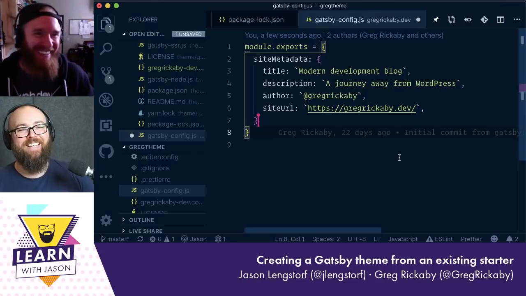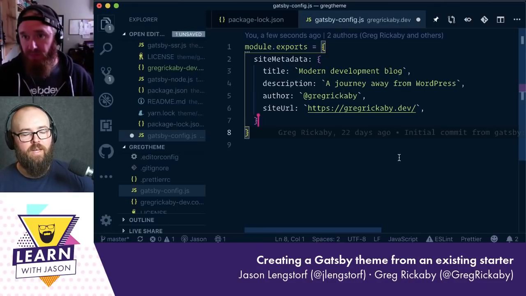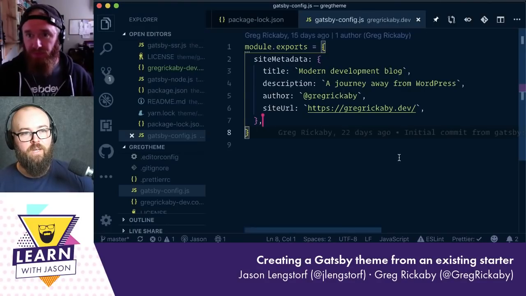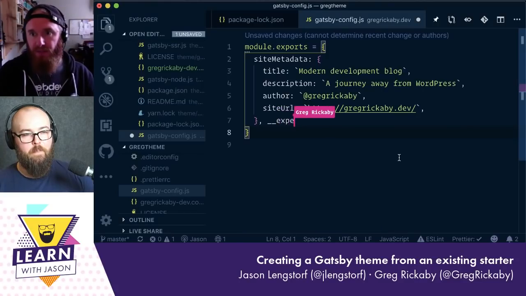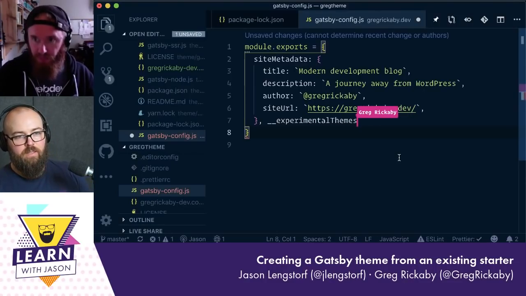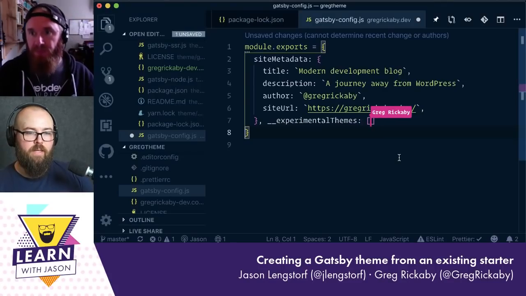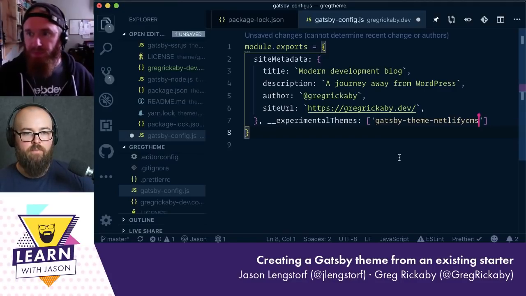Yeah. But so the next thing that you're going to want to do is, after the site metadata, you can do underscore. Oh, we're doing the experimental themes? We are, yeah. Okay. And then it's experimental themes. That's an array, so colon. And then in quotes, we're going to do gatsby-theme-netlify-cms. And so as of right now, we haven't actually done it, so you can save that.